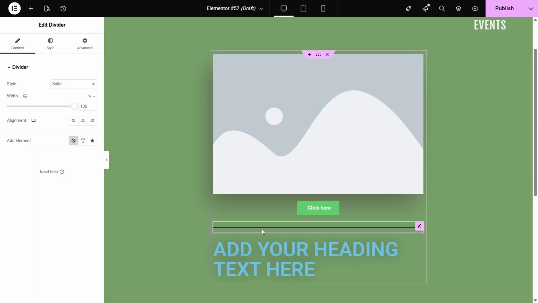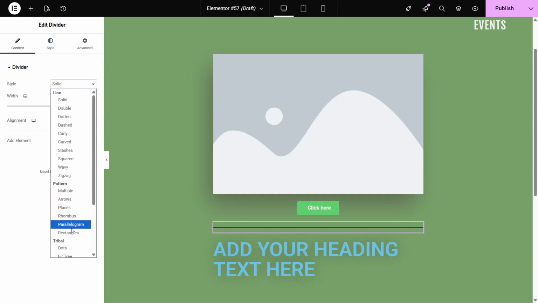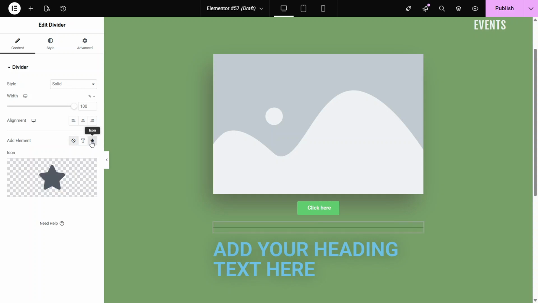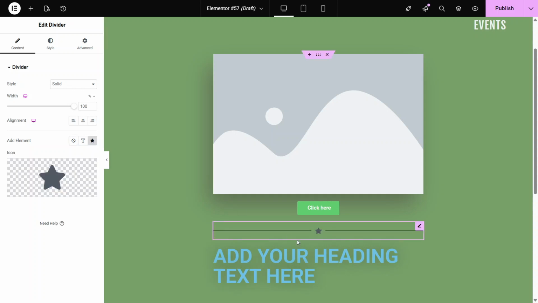Click directly on the divider you just added. This will open its settings on the left panel. Here, you can choose the style of the line, such as solid, dotted, or dashed. You can also adjust the width so the line is shorter or stretches farther across the section. Use the alignment controls to position it to the left, center, or right. If you want to add emphasis, you can insert text or even an icon in the middle of the divider, creating a nice visual break between sections.